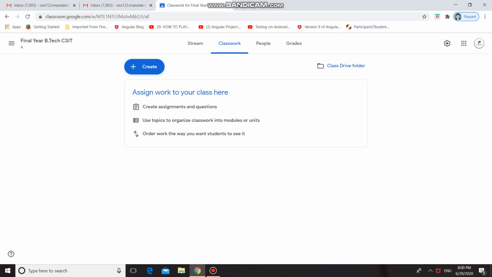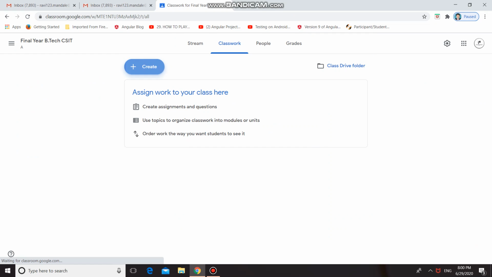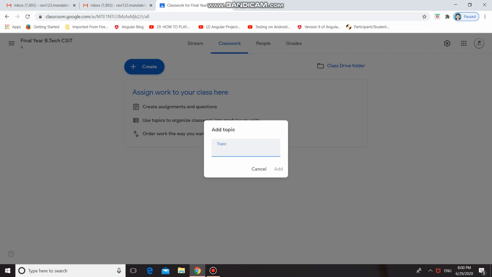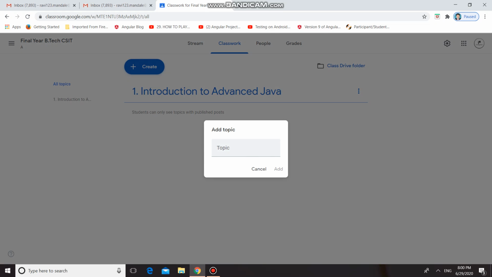In this way you can drag PPTs, videos, and doc files. Now the next step is how to create the chapters. Click on the create button and then topic. Suppose my first topic is Introduction to Advanced Java. Click like this and you can create all the chapters, all 6 chapters. Suppose the second chapter is Bootstrap. Like this you can create all 6 chapters.